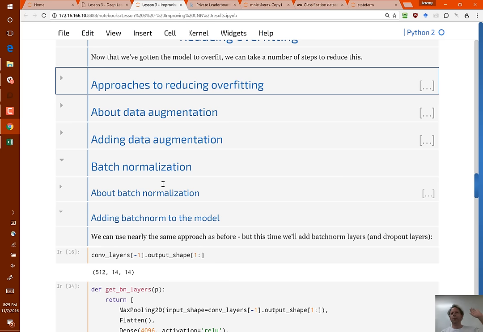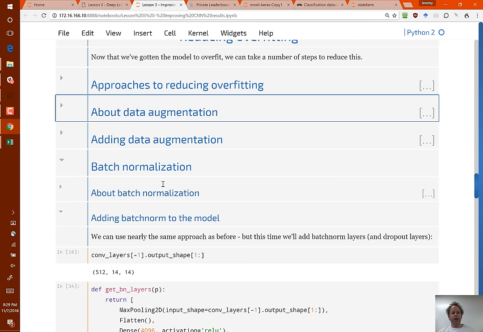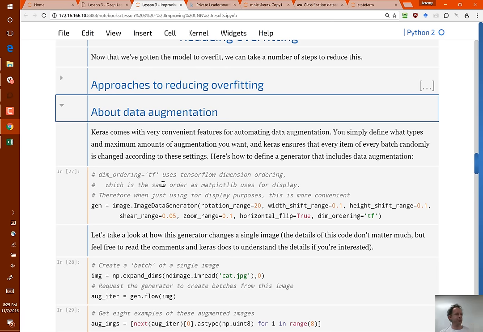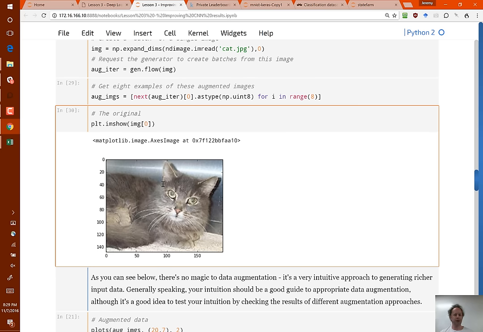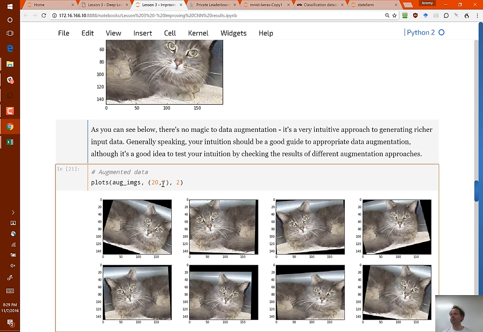Just like when we went from decision trees to random forests, it was a huge step, which was basically create lots of decision trees with some random differences. Dropout is effectively creating lots of different neural networks with different subsets of features that have been randomly selected. Okay, data augmentation is very, very simple. Data augmentation is something which takes a cat and turns it into lots of cats. Okay, that's it. Actually, it does it for dogs as well.